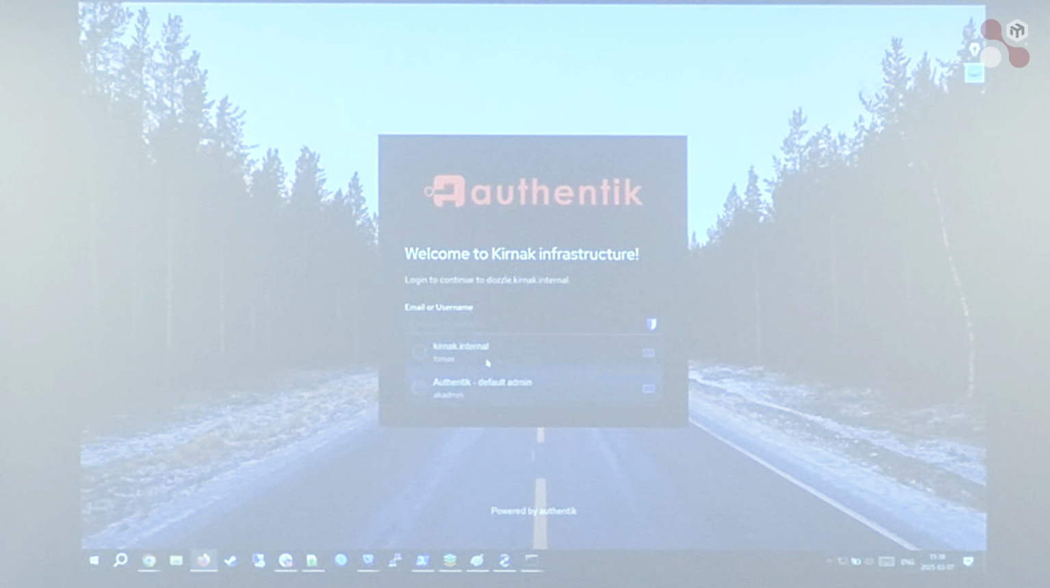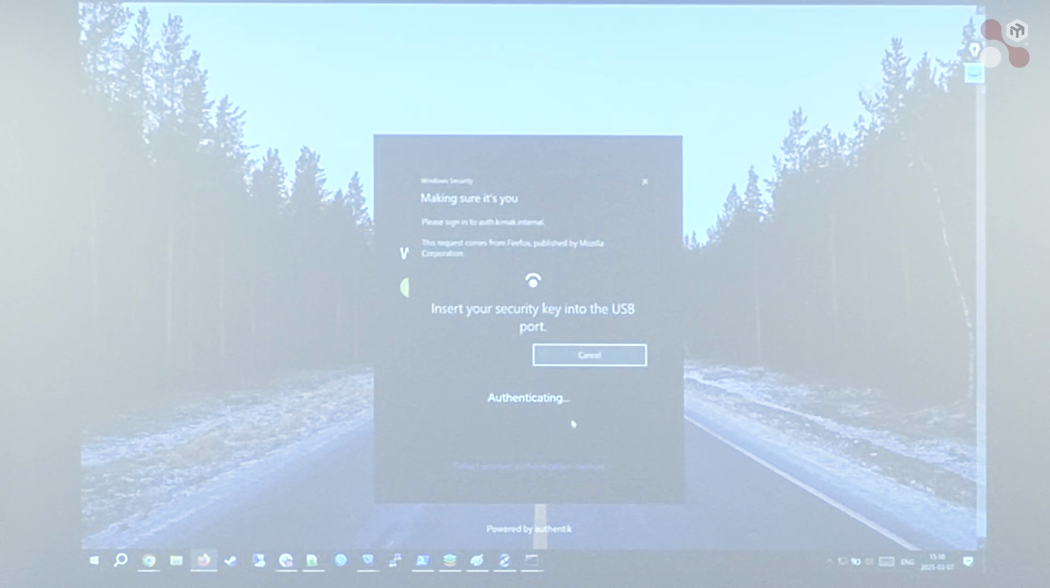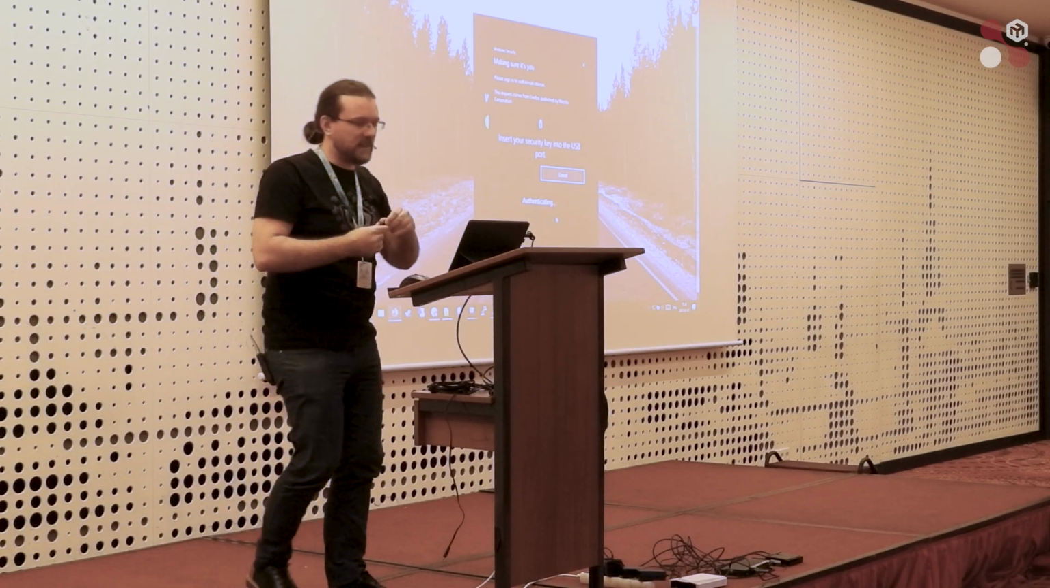And by the way, this has very strong security. If I log in, this actually requires my physical YubiKey, which is somewhere in here. So we need to plug in our YubiKey.